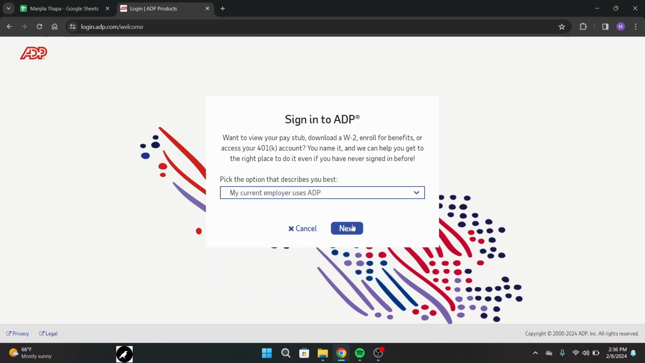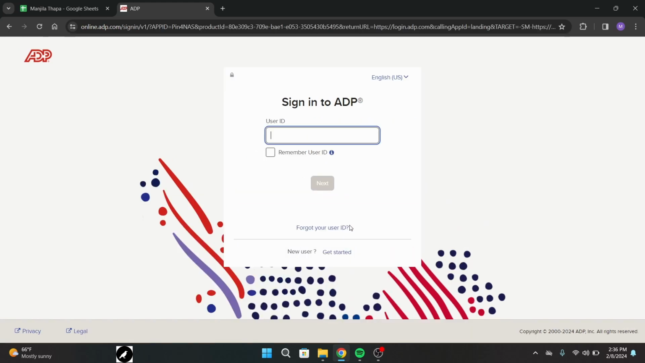After you do that, click on next, and on the next page, first of all, you have to enter your user ID. Make sure you enter valid and correct user ID. If you want to save your user ID on your desktop for the next time you try to log into your account, click on this empty box that says remember my user ID. And in case you forgot your user ID, click on this link that says forget your user ID, and that will help you to recover your ID.